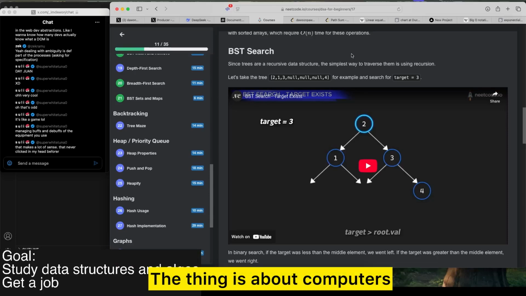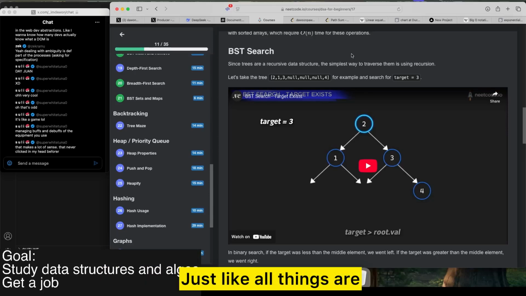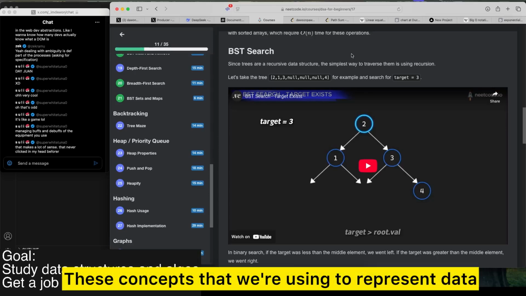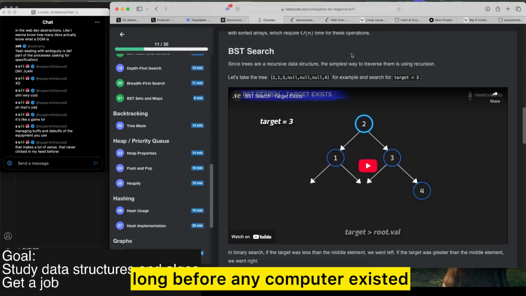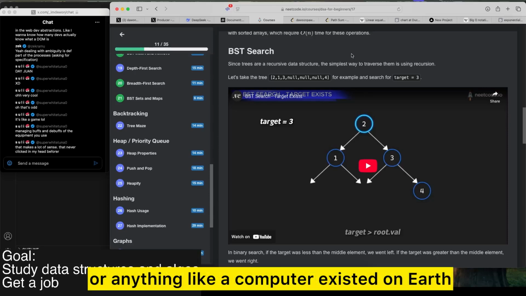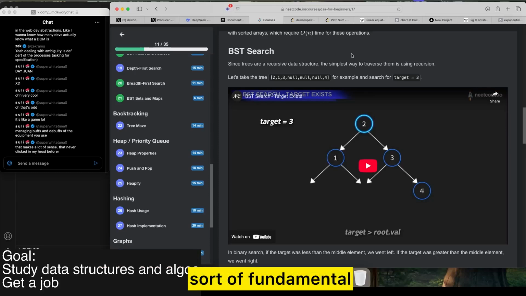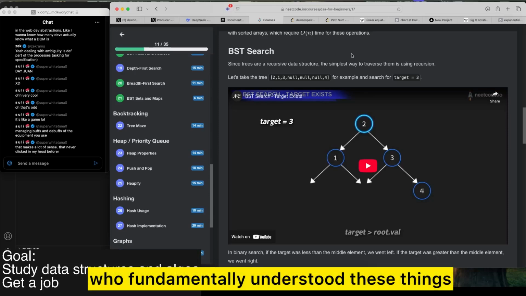So the thing about computers is, it's not different from anything. When it comes down to it, in the fundamentals of learning how to do things and how things work, I don't like to say that everything is the same, but there is nothing new under the sun. These concepts that we use to represent data and describe all these computer science fundamentals have existed long before any computer, or anything like a computer, existed on Earth. Everything we're doing here goes much deeper than computer science. It's like information theory. And even before we had something called information theory, there were many people on Earth who fundamentally understood these things.